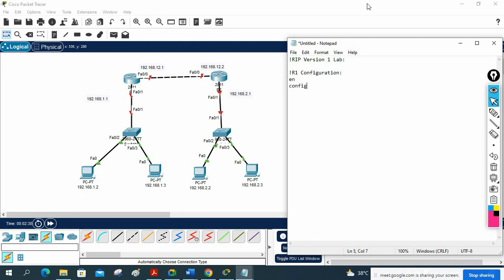Same thing, we will write enable, config t, hostname R1, and after that we write the interface. We need to assign the IP to the interface, FastEthernet 0/0, IP address 192.168.12.1, 255.255.255.0, and we write no shut here. Then another interface that we have, FastEthernet 0/1.